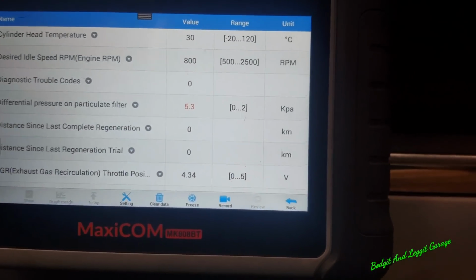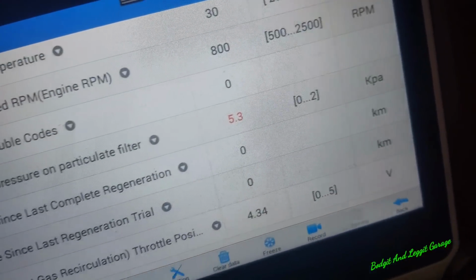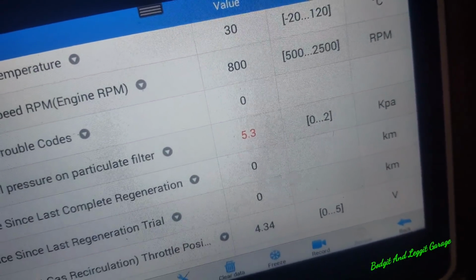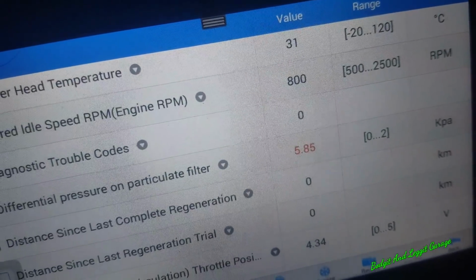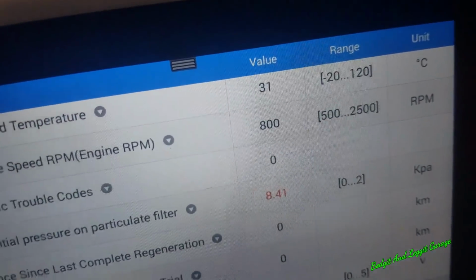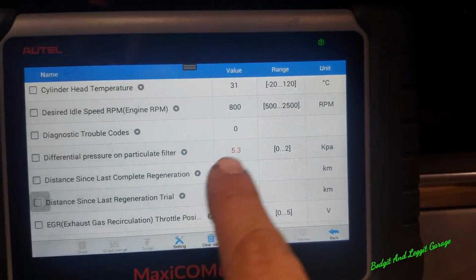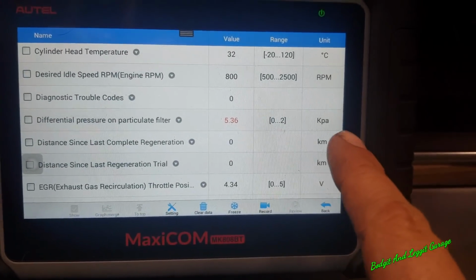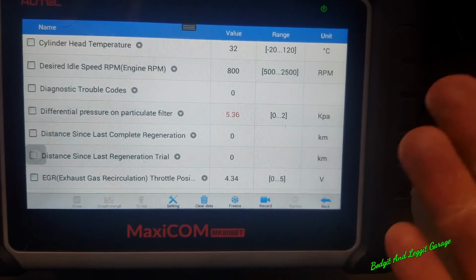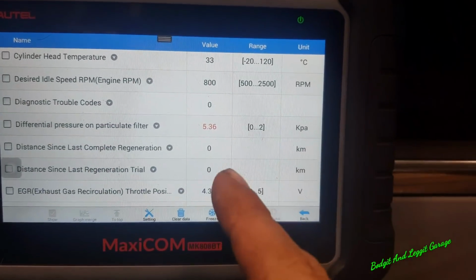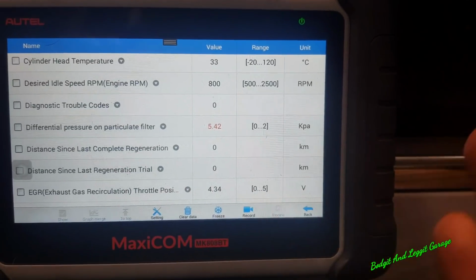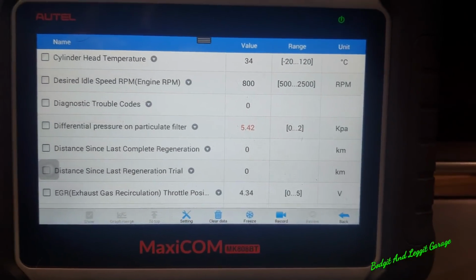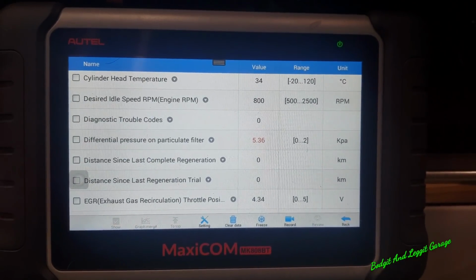Right, I've just started it and we can see the pressure is still way too high, but we now know the true reading. All the pipes are connected. Let's just rev this. As we can see, just way too high. It's even red on the scan tool. On this particular range in kPa, that should really be 0, maybe 0.1 or 0.2 kPa, not 5.3. That's over 50, 60 millibars. So what we're going to do now is test the sensor.